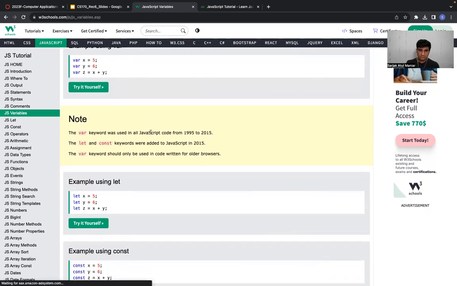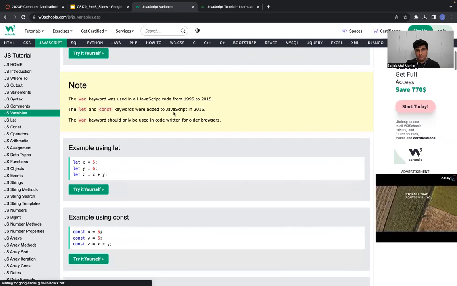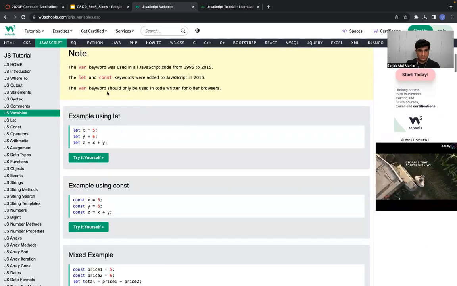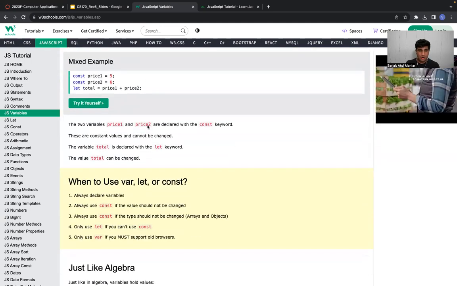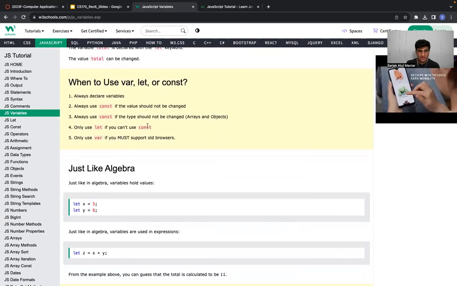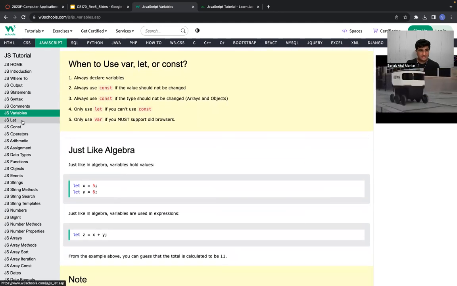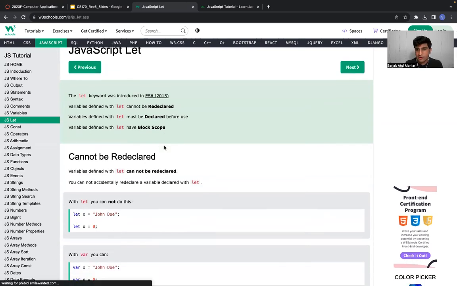And the let and const keywords were added to JavaScript after 2015. So they are the new keywords. So what's the difference between let, var, and const, right? There should be some kind of difference so that each has some kind of usage or application, right? So let's look at the individual levels of variable methods.